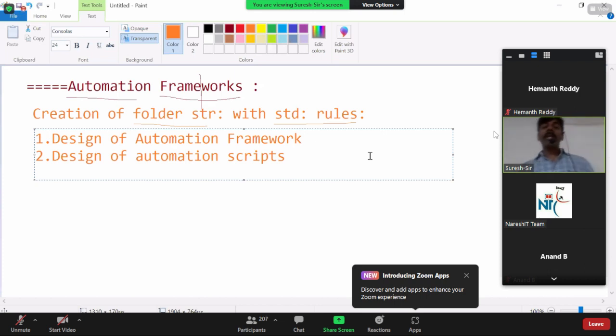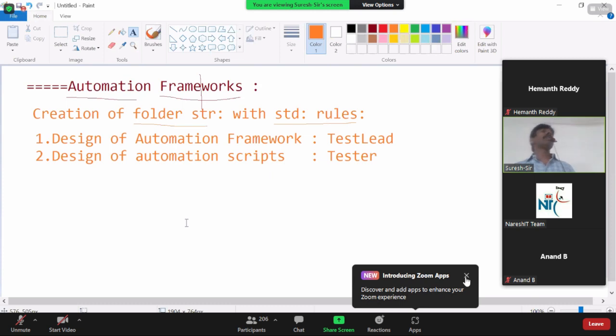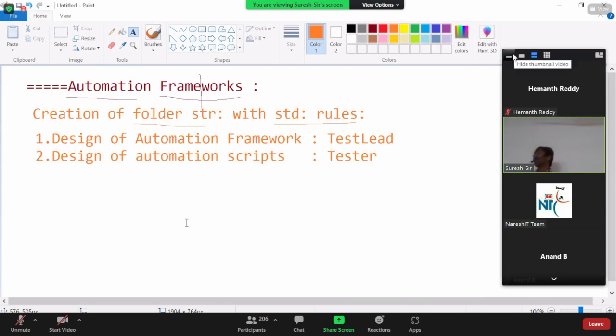Now, according to the real-time standards, design of automation framework is taken care of by the test lead. And then design of automation script is taken care of by the tester. So now the whole conclusion in a very simple way.